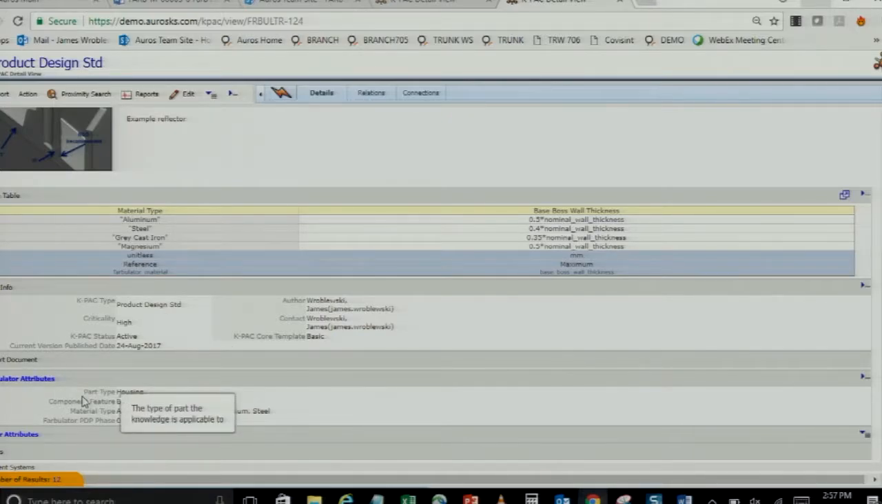Yes. So Auros has this function called extended elements, and it's how we tag the knowledge to be representative of different areas of knowledge. For this particular Kpac, I created an extended element of type housing, of component feature bosses, because it has to do with bosses of Farbulator housing. It has to do with material type, so I tagged it with aluminum, gray cast iron, magnesium, steel.